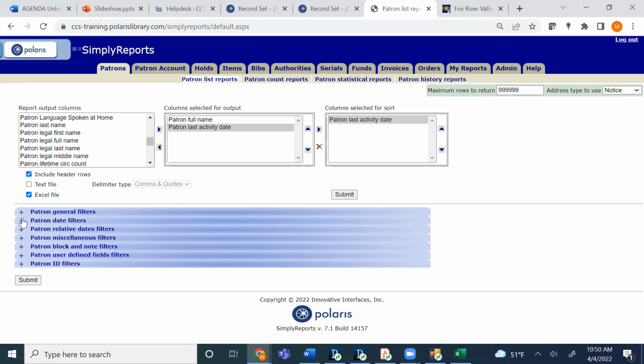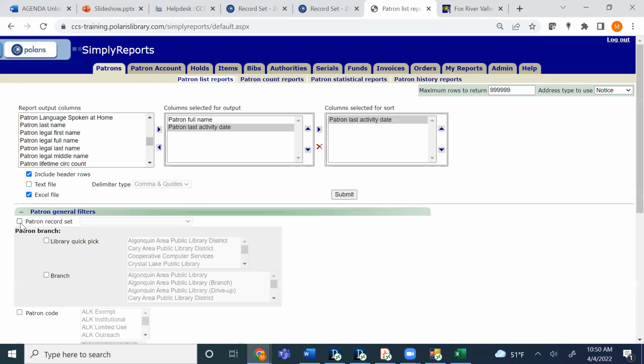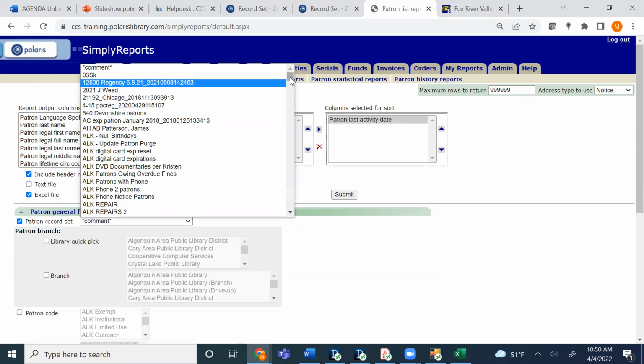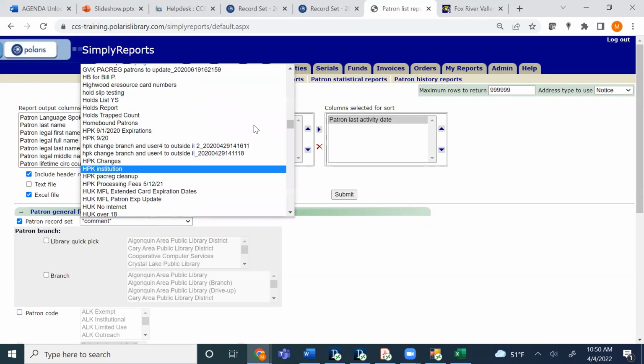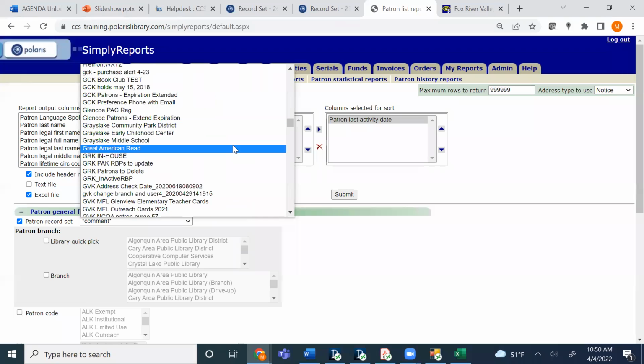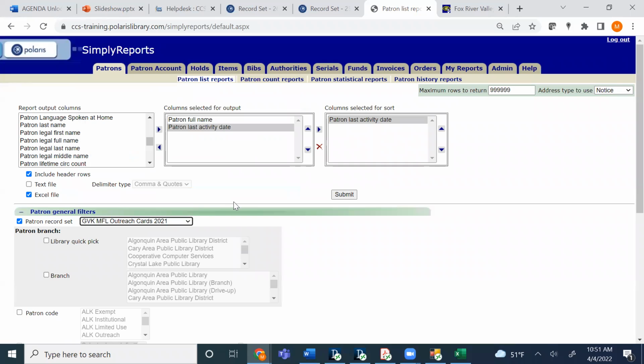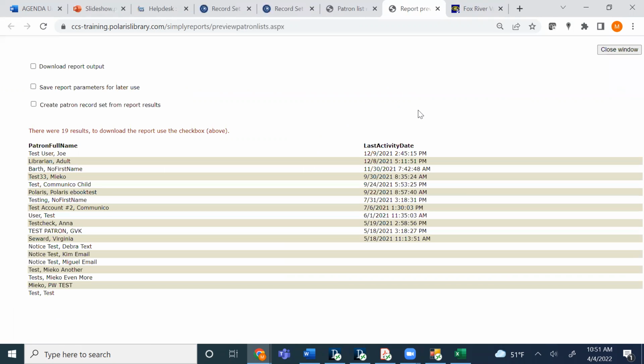So again, we will find that option under the first filter section, the general filter section. And it's the very first filter option. This time it's labeled Patron Record Set. So I'm going to click the checkbox to activate it and then select the name of my record set from the list. Hopefully this time we'll be able to find it a little more quickly. There it is. Okay. And then when I'm ready, I'll just click Submit to launch my report.